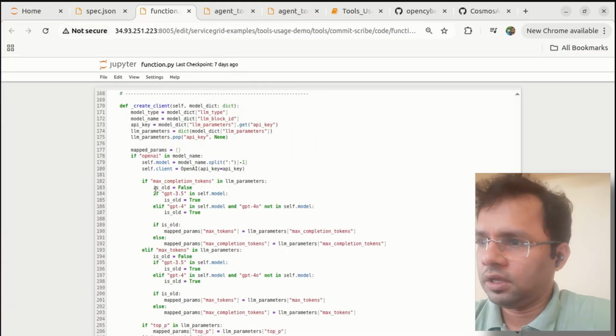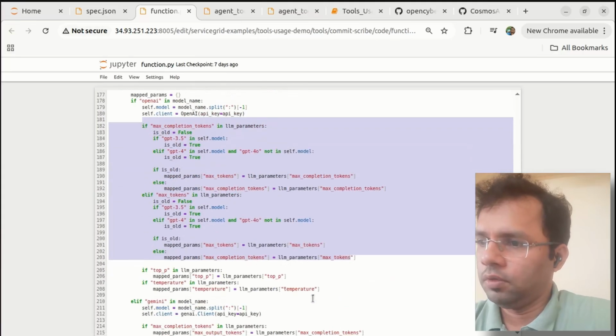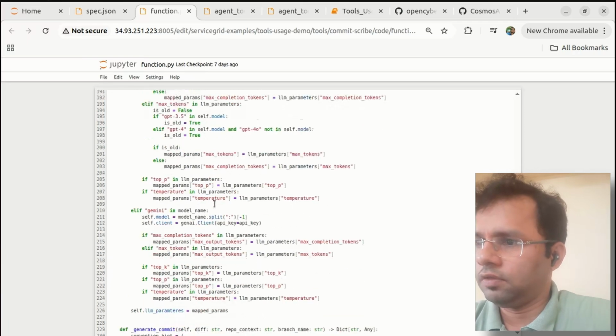And basically then I'm formatting the parameters that are required by the model. So let's say sometimes we can send a max completion token, or sometimes we might send max token. So all those things we need to handle. So I have done some if and else conditions here.